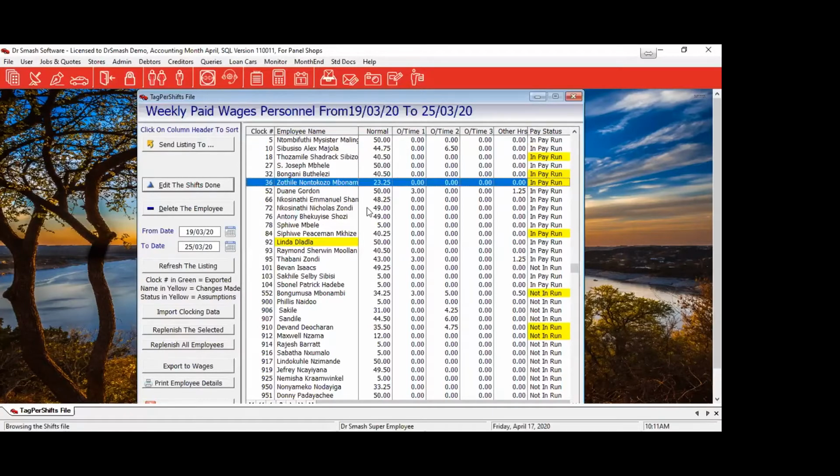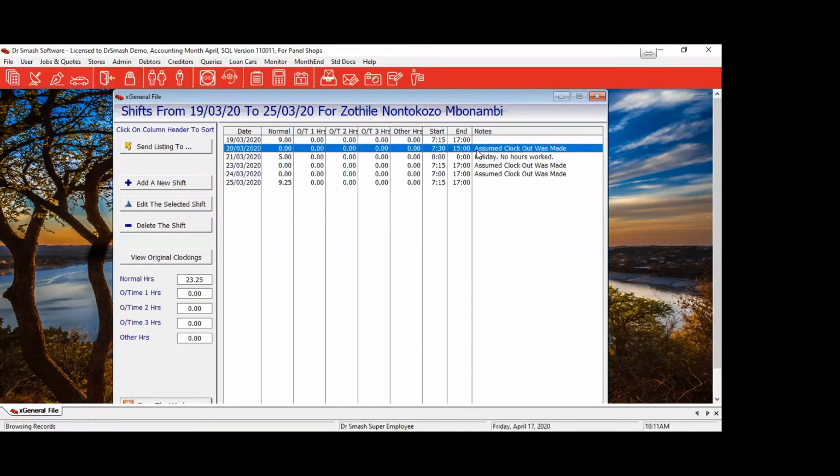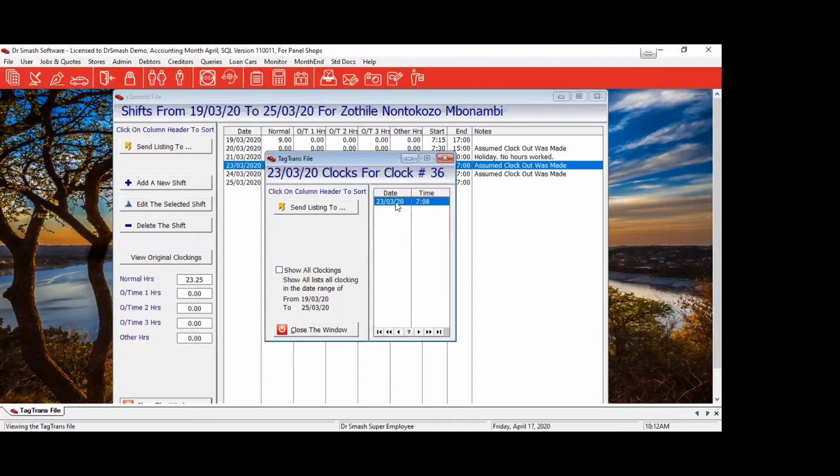So if we go in and we have a look, and we want to edit this particular one. There are his clockings from the 19th to the 25th, and it says that an assumed clock out was actually made. So let's edit, view the actual, find them again. We view the original clockings. This one here, and the second is the clocking out was not actually done in this particular case.